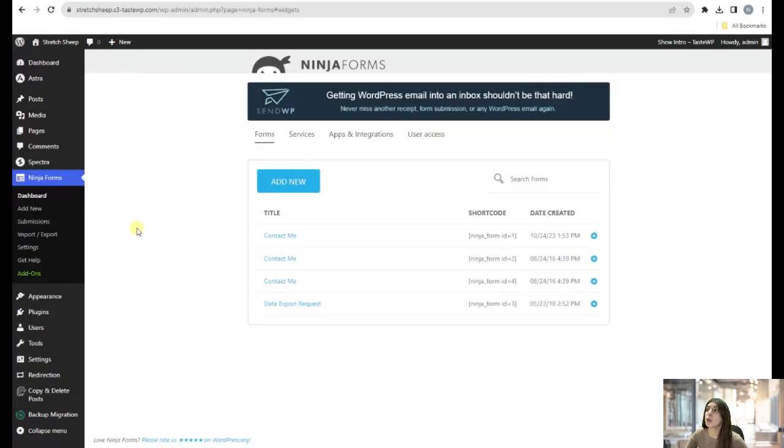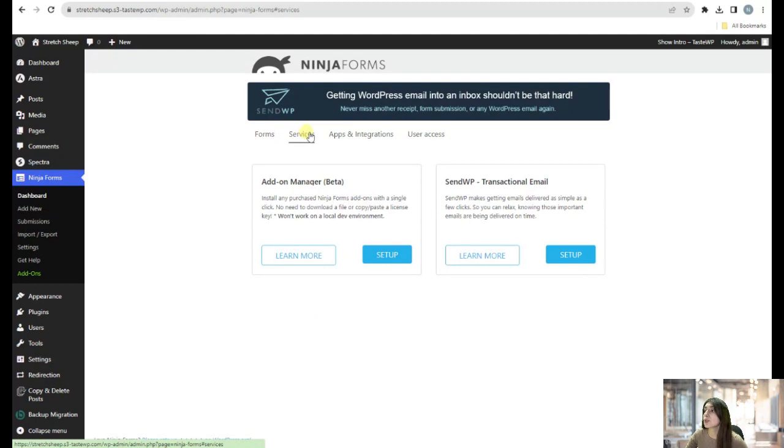Here we have it. I have already uploaded the plugin, as you can see, and just by clicking add new you can create a new form. But before that, let's explore the tabs that we have here. Here we have the forms tab where you can create a new form. Here we have the services tab. So here we have two services, add-on manager beta and send WP transactional email. So you can install them. You can purchase any Ninja Form add-on with a single click with the help of add-on manager beta, and send WP makes getting emails delivered as simple as a few clicks.